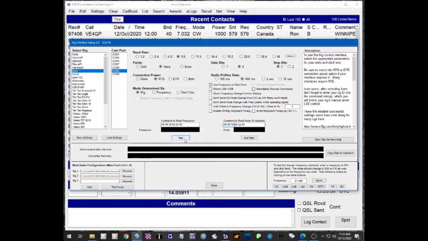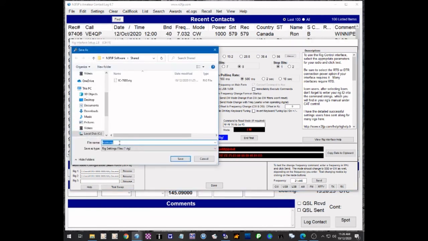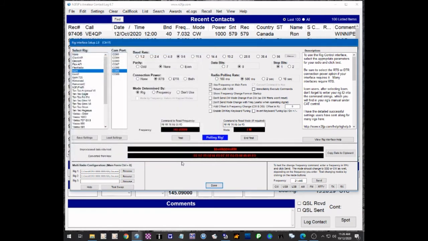The Icom 7000 is actually set on the local 2 meter packet frequency, and you can see when I click test it's reading 145.09, which is the local 2 meter packet frequency. The rig is actually set to FM mode. Even though I use this frequency in packet, it shows you the mode that the rig is actually set on. So we're going to save these settings also, and this is going to be called the Icom 7000. And we'll save those settings.